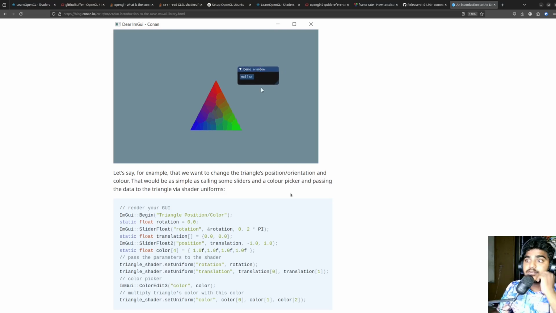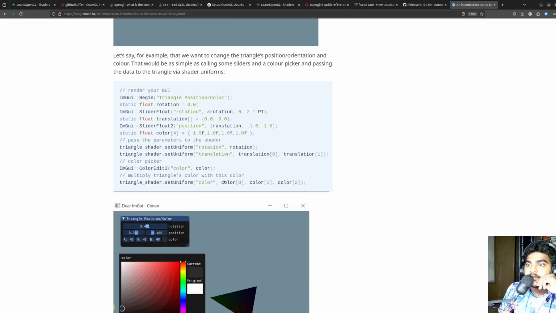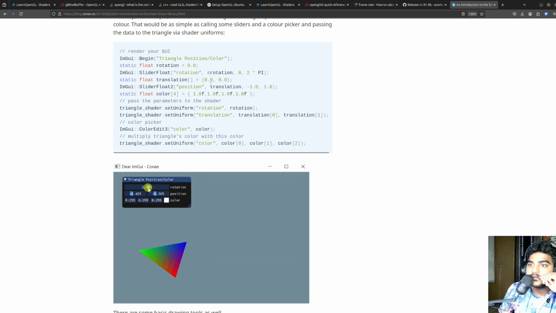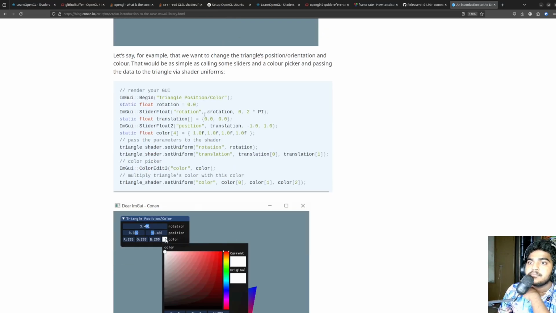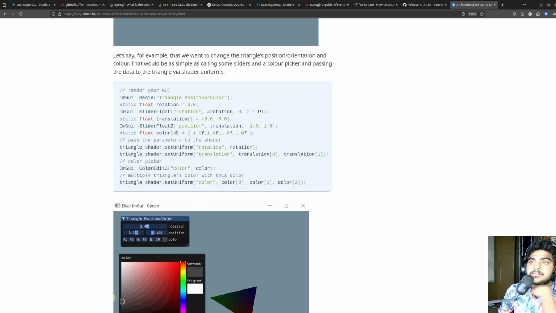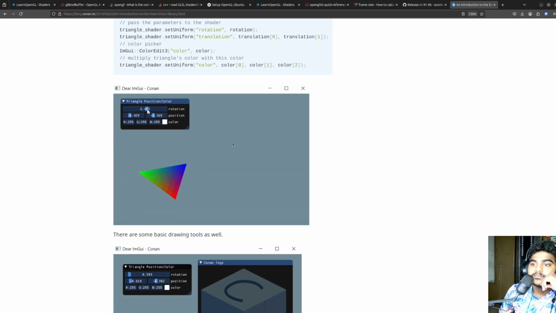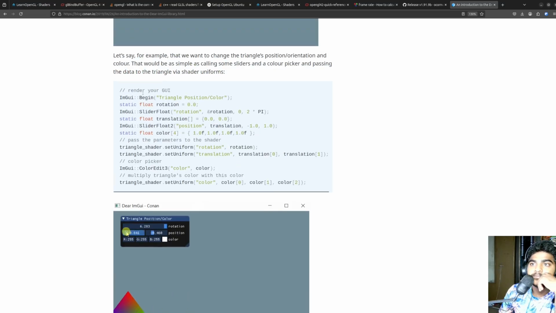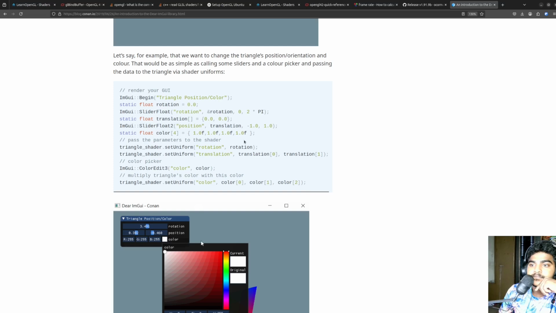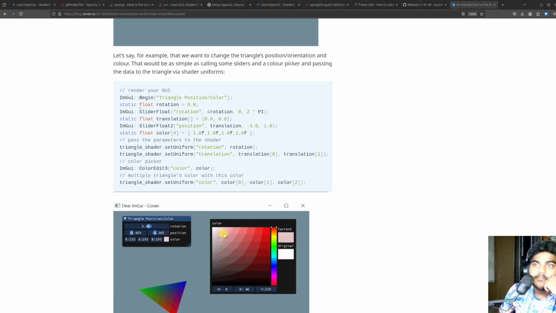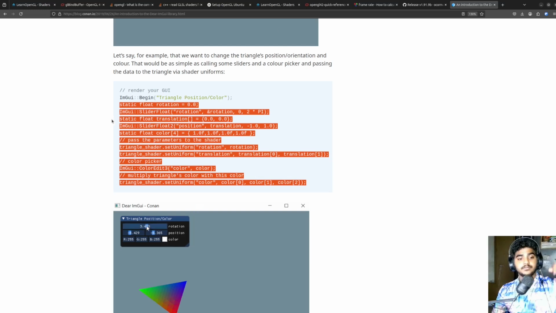Let's say for example we want to change the triangle's position, orientation and color. That would be as simple as calling some slider and color picker and passing in the data. Okay, wait. Begin. Yes. Slider rotation, rotation, and I'm giving. Okay. Oh, that's crazy. I don't need any of that for now. Oh, it's pretty washed out.